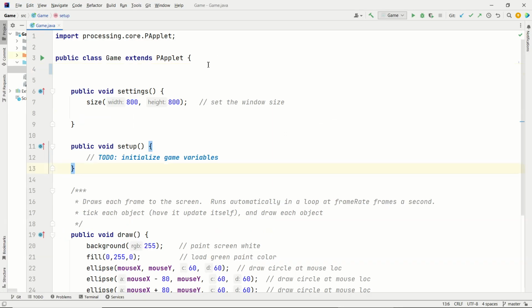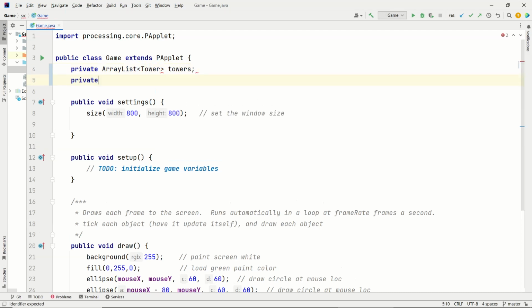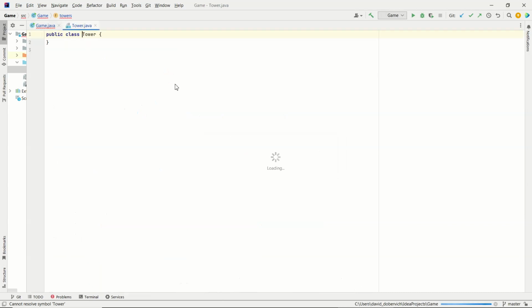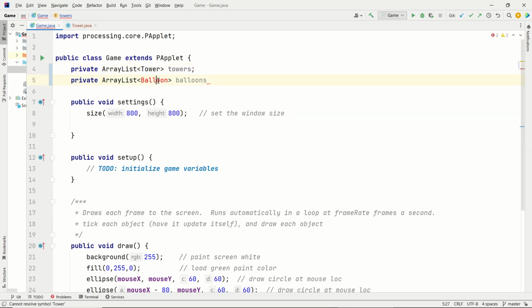So here's my empty game template. I'm just going to fill in some of the things I said. So I'm going to make an array list of tower called towers. I'm going to make an array list of balloon called balloons. Tower and balloon haven't been created yet, but I'll go ahead and create them. Oh, I guess I'll create everything in the same package for now. We can organize them in different packages later.